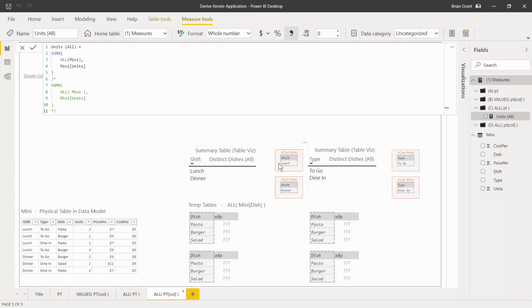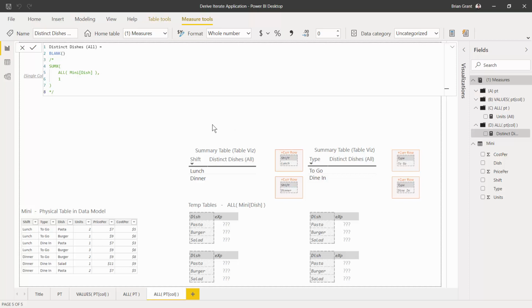So for this cell, we've got a filter context of shift equals lunch. For this cell, we've got a filter context of shift equals dinner, and I think you can see where I'm going with that, right? So let's go ahead and type this measure out. I'm going to head over here to my measures table, twirl open D, and click on this distinct dishes. This is distinct dishes all, right? And here in the comment, we've got what our finished version is going to look like. So let's go ahead and type it out.